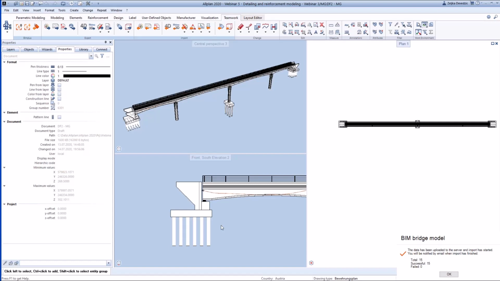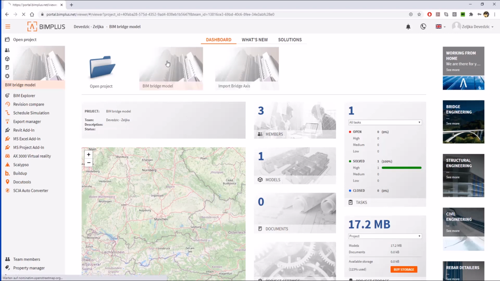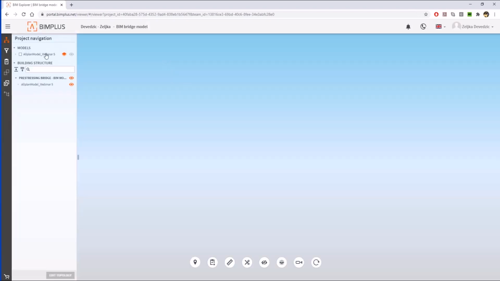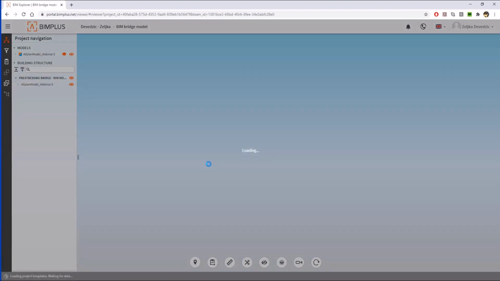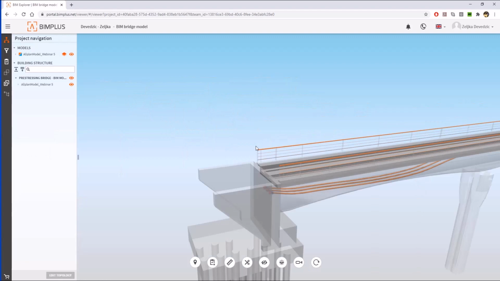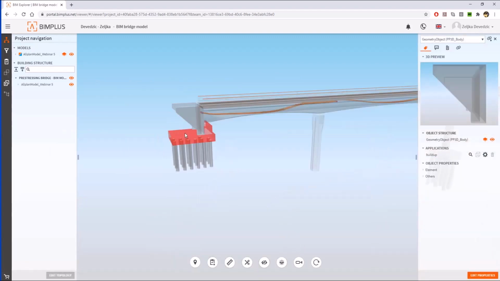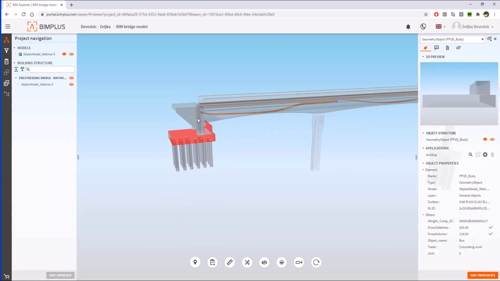It takes some time for a model to be fully uploaded to Bimplus platform. This is related to the project complexity. As soon as the process is finished, the user can see the message on the screen, and he will also receive an email as a notification that the upload of the model is finished and the model is available on Bimplus platform.